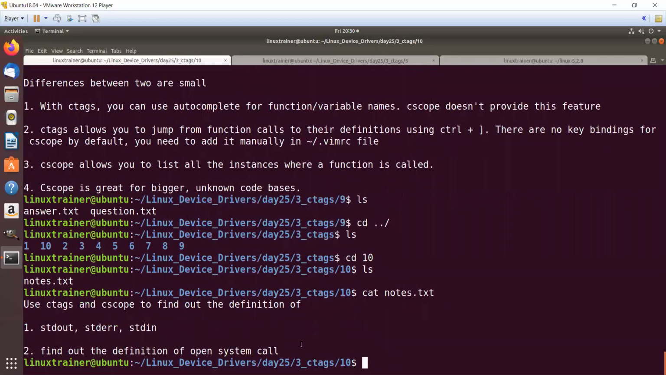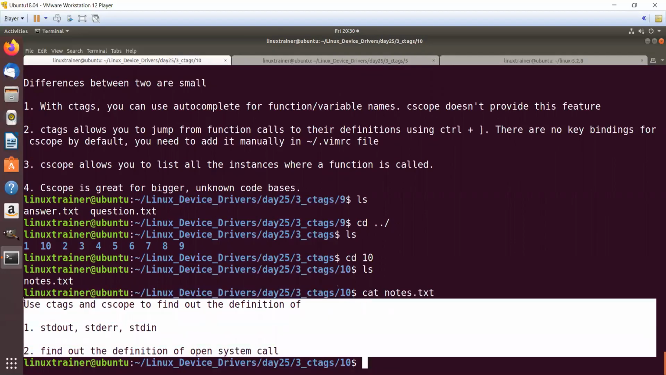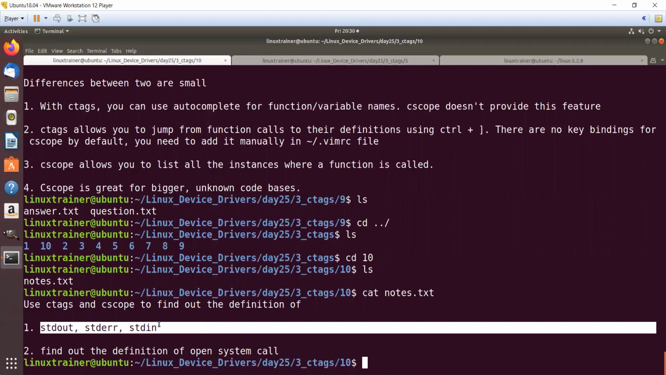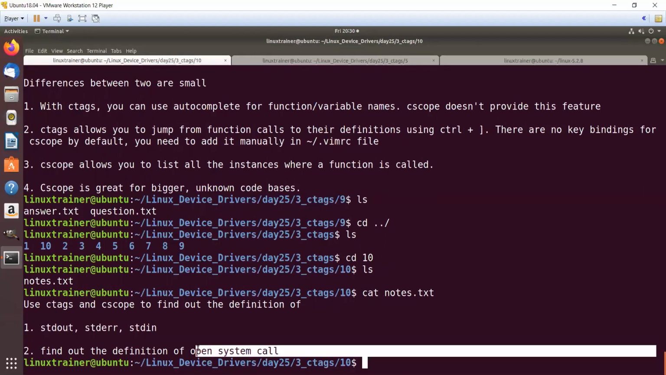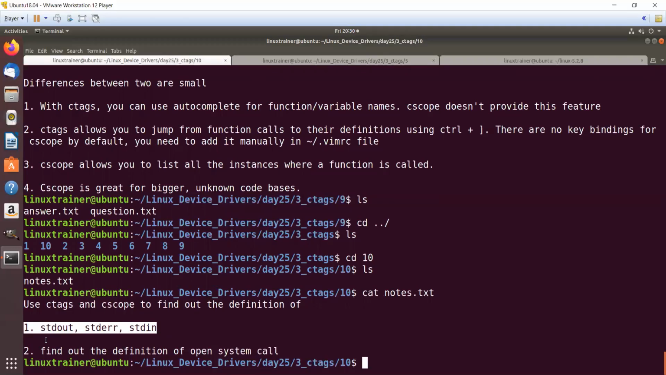So this is an assignment for you: download the glibc source code and use ctags and cscope to find the definition of stdout, stderr, stdin. Also, you can find out the definition of the open system call. You can find the glibc source code online, and then use ctags and cscope. First, generate the database, and then use the ctags shortcuts or cscope commands to find the definition of stdout, stderr, and stdin.